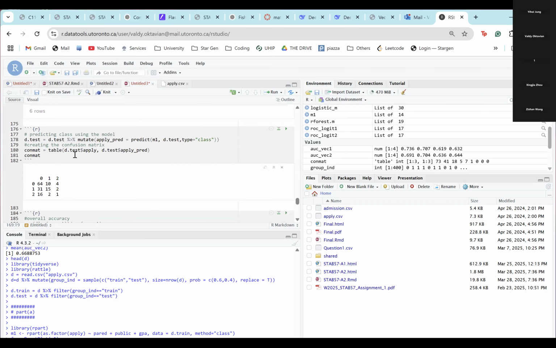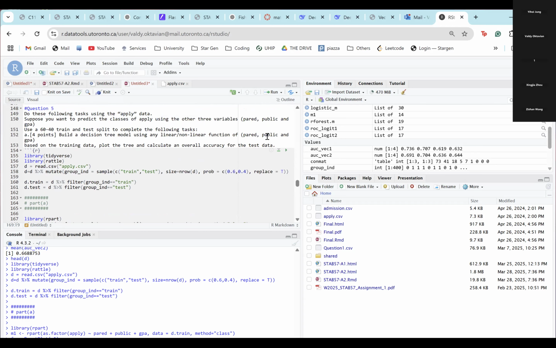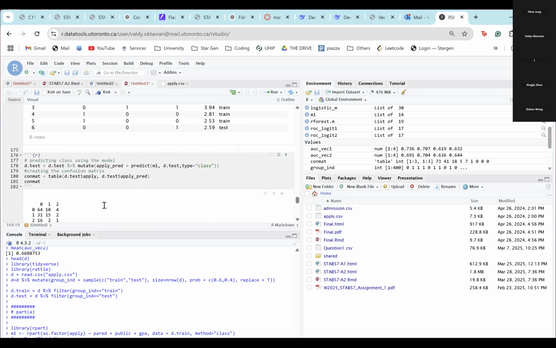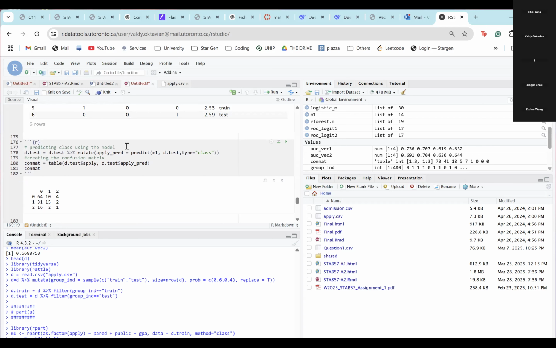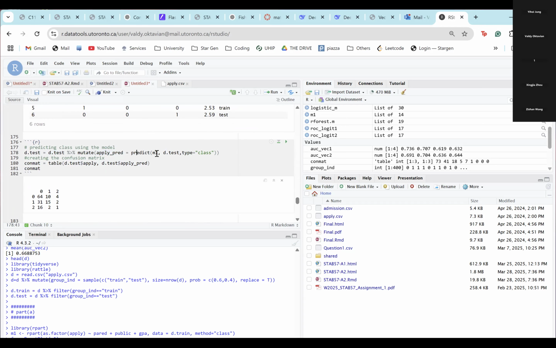Then afterwards, it says the next step is to get the accuracy on the test data. In order for us to get the accuracy, first we need to predict the values. So how do you predict? We use the test data, and we create a new column and call it apply pred. That's basically the prediction of the apply column, and we predict by calling the model and the data, which is the test data, and type class to treat it as a classification.